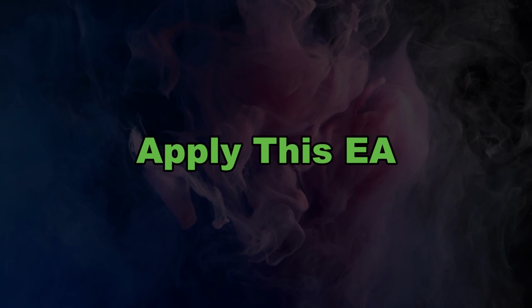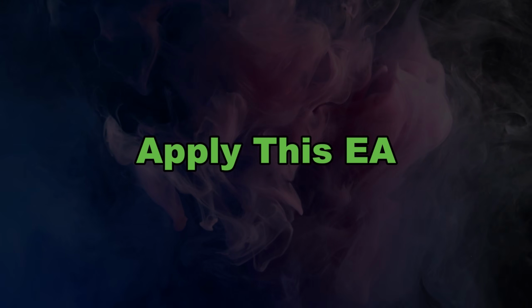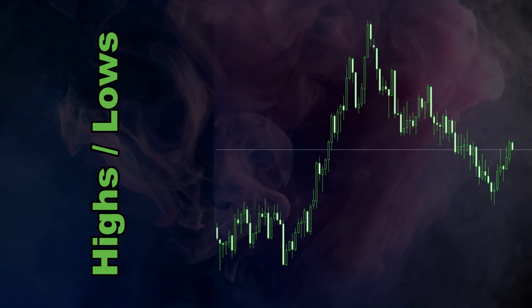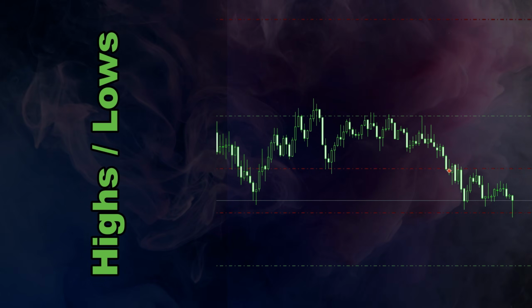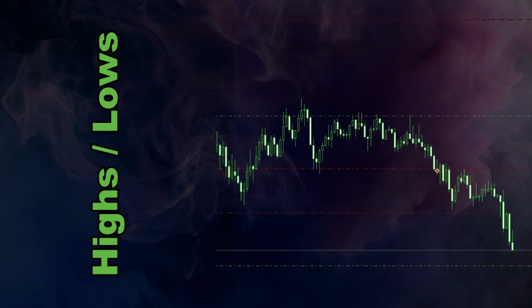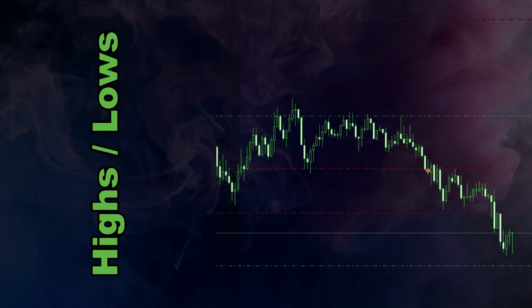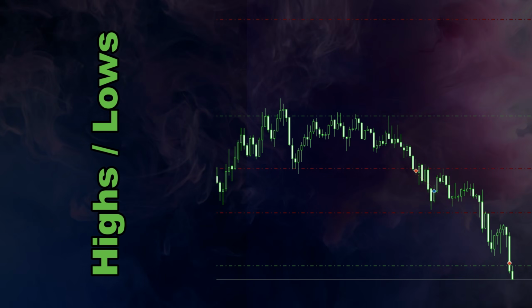Now, before you apply this EA, you do need to understand what the EA actually does. So we need to look at the strategy as well. We define the last high and last low in the market, and then we place buy orders and sell orders. And when the price comes and hits those levels again, what we are basically banking is that the price is going to continue to move in that direction by at least another couple pips.